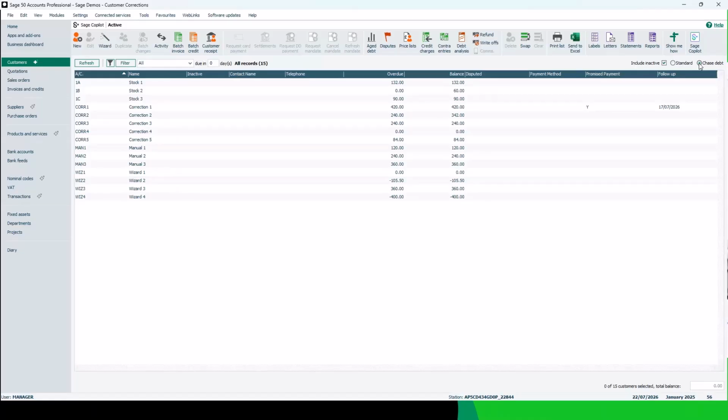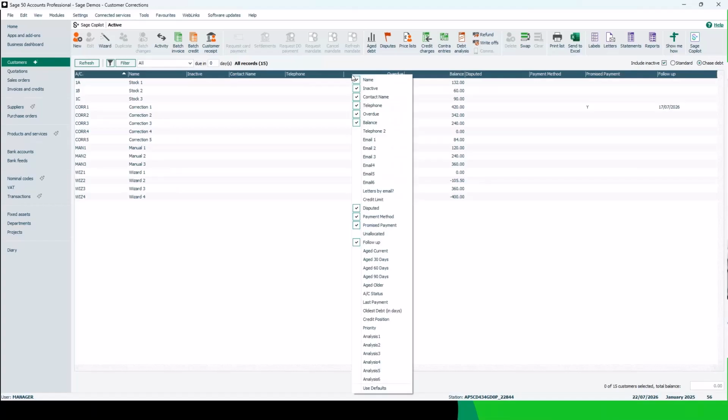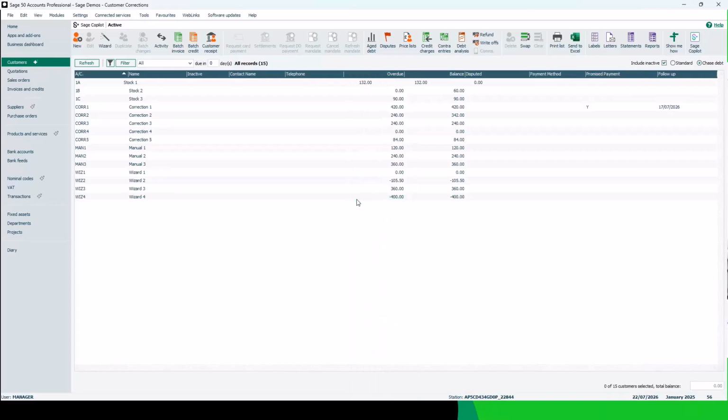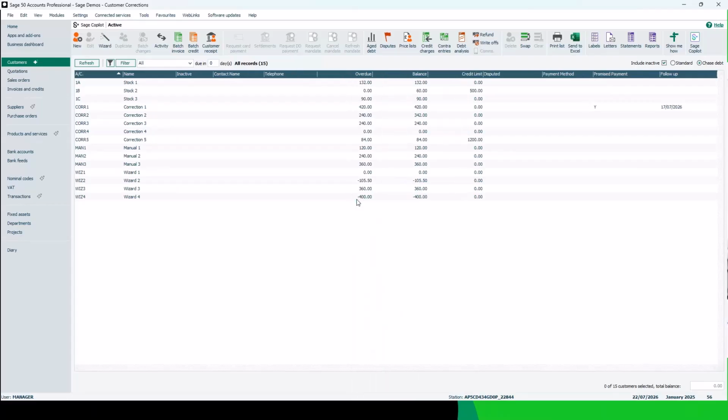Now you'll see it does remove the credit limit. You can add that back in if you wanted to, just by right-clicking and finding credit limit. There it is there. So take that, it'll pop that column back in. But it also gives us an overdue column as well. So the overdue column displays the total value of all the invoices that are overdue on this date. So as of today's date, means you can see what's overdue without having to run a report. So we've now got this additional column here.